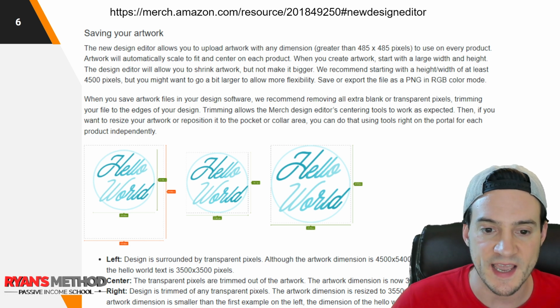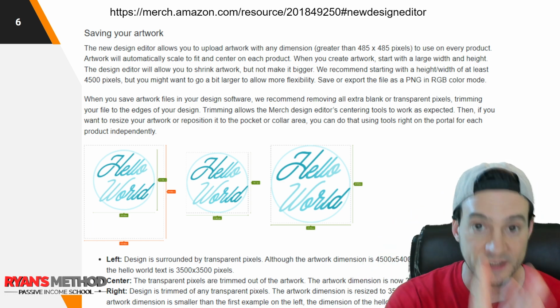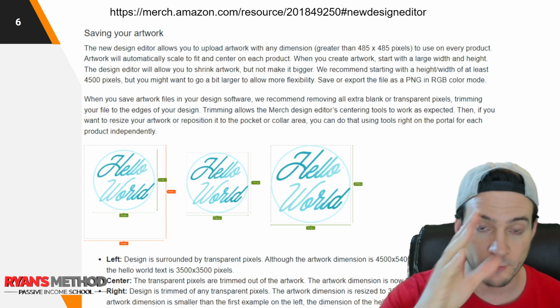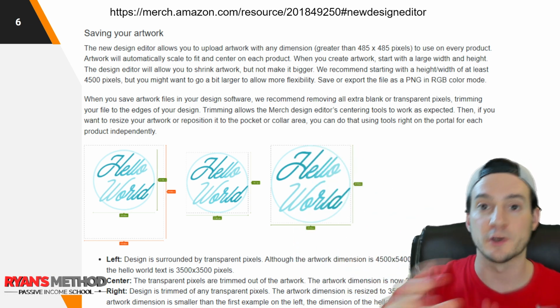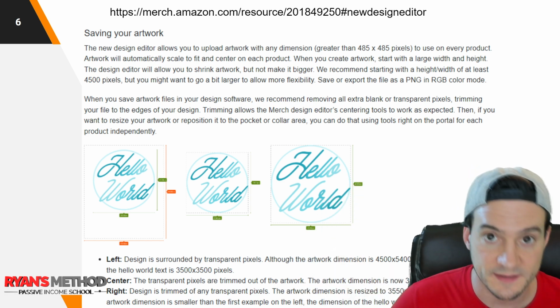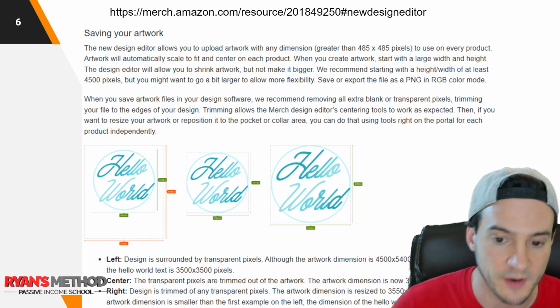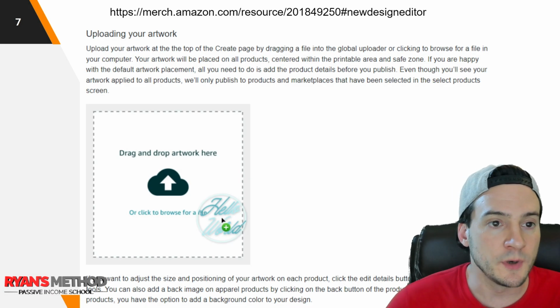So I think what it's saying is if you are to transform the left one by removing the extra space to the center, and then you upload the center one, their designer will expand it to meet the maximum either width or height. So that's what basically happened there on the right example. That's my understanding anyways.